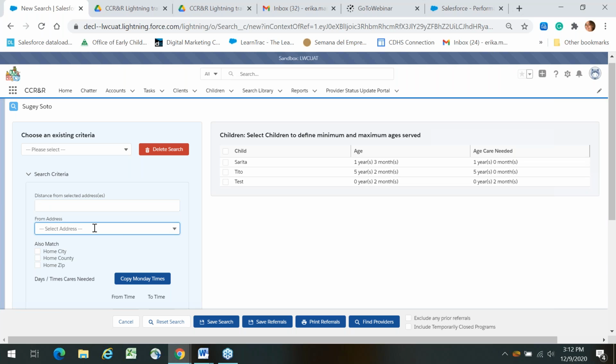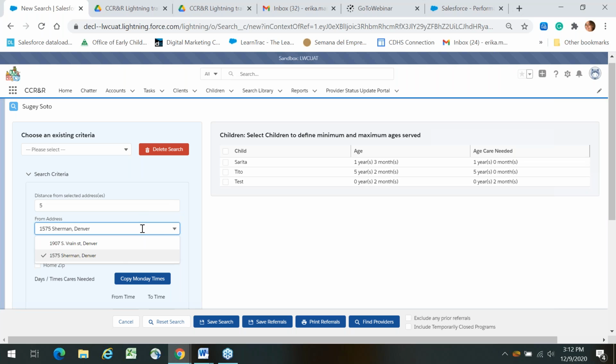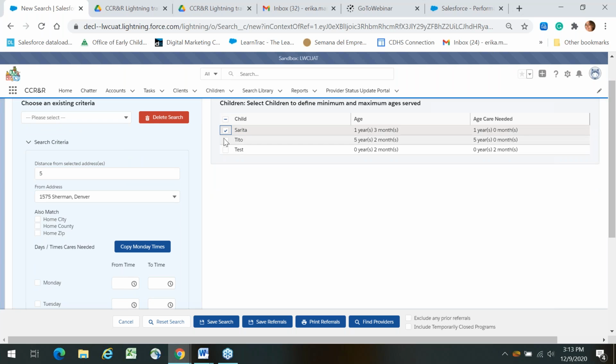Oops, in the wrong field. So you either select the address that you have. Remember, you can have more than one address, so it will give you that option. I just select this one, and then I enter the miles, and I'm gonna select one of the children.